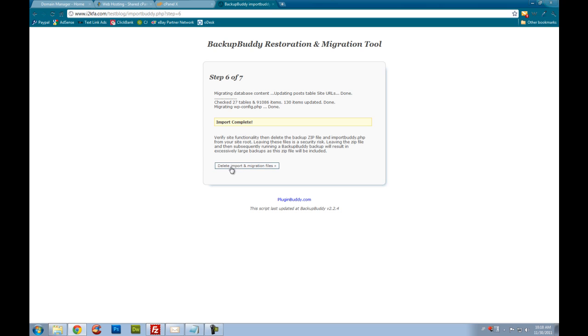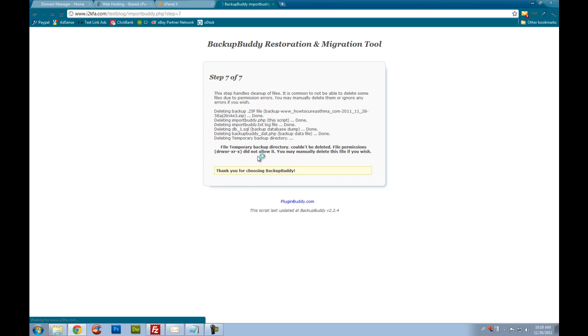And now it's asking you to verify the site and then delete the backup zip files and the importbuddy PHP file from the site root, because you don't need those on the server anymore. It also mentions leaving them as a security risk. I would just go ahead and delete them. Sometimes, the last time I tried this, delete import and migration files, it didn't work. But let me try it again. Okay, hold on, deleted, done, done. Okay, it's just the temporary backup directory that couldn't be deleted. Alright, well, that's just a temporary directory.